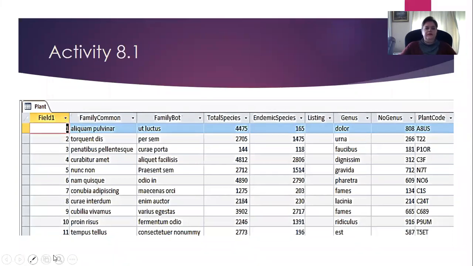Okay, the activity we are going to look at here is where we've got a database, the plant database, and we have various fields. So here are our fields: a family common name, the Latin name, then the family botanical name, total species, endemic species, listings, the genus, number of genus, and plant code. Over here we have field 1, that is where it would read in each record to identify them.